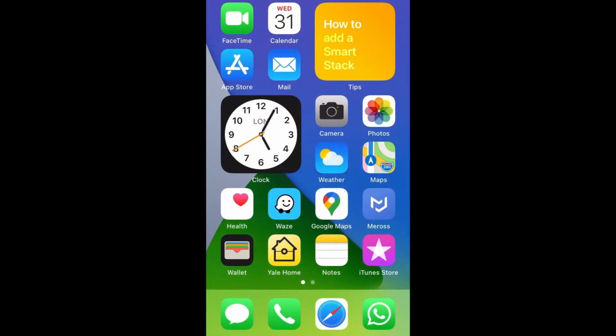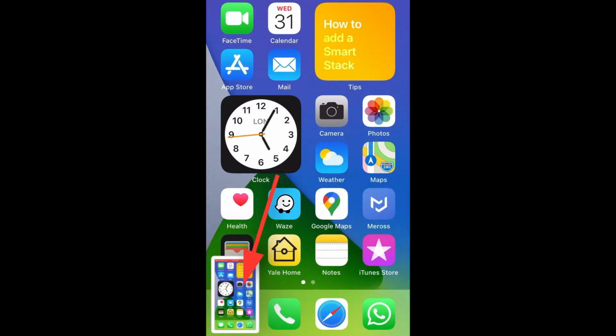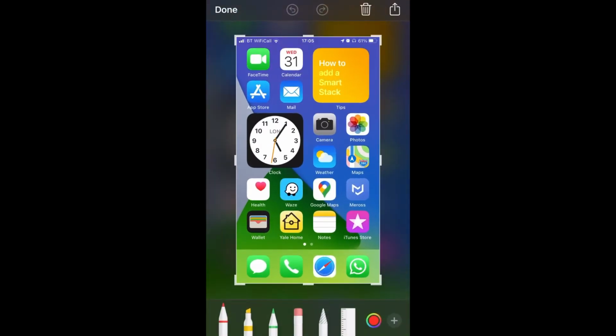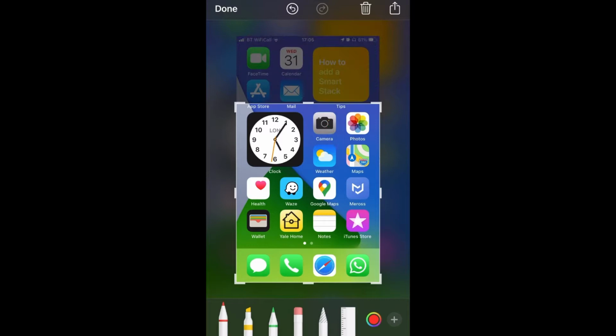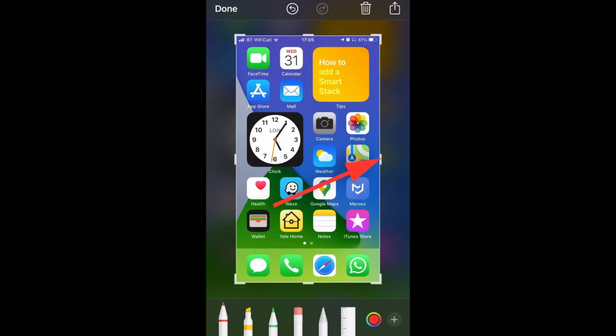First, you want to take a screenshot, then tap here. Here is how to crop a screenshot. By tapping here, you can do a downwards crop. Then by tapping here, you can do a left crop. Then by tapping here, you can do a right crop. Then by tapping here, you can do an upwards crop by dragging it up.